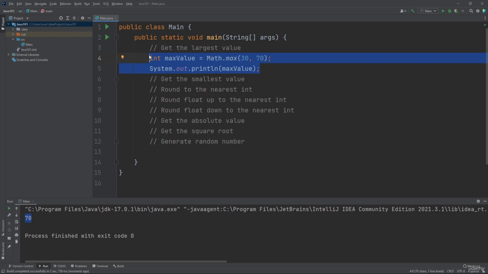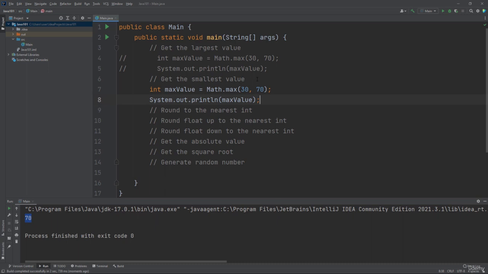Another useful method from the math class is the min method, and you can use it to find the lowest value of two values x and y also. The lowest value here is 30, not 70 in this example here. Run the program and you will get this 30 in the console window. This is the lowest value of these two values.